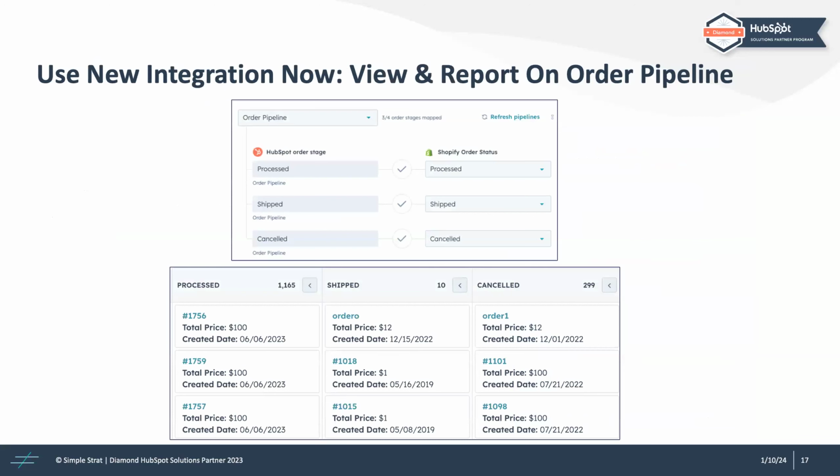We can also view and report on our order pipeline. So rather than syncing all of those orders to deals, which wasn't really built for e-commerce, that's kind of the only way to handle that today. Now we've got this new way of orders. And so what it is, is a one-way sync from Shopify to HubSpot. We can still see a pipeline, and we map that pipeline to our stages in Shopify. And we can see all these orders.